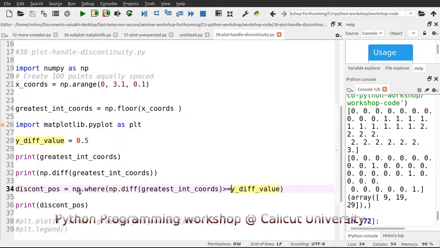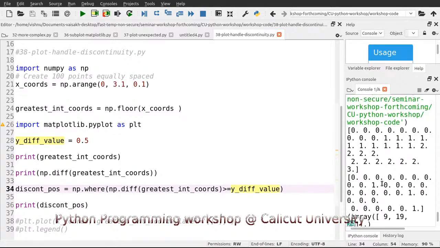You see that? So what are the positions where the discontinuities are appearing? This is position 9, position 19, and position 29. Is that correct? Position 9, position 19, and position 29. Okay, let us see that. So 0, 1, 2, 3, 4, 5, 6, 7, 8, 9. So at the 9th position, the problem is happening.